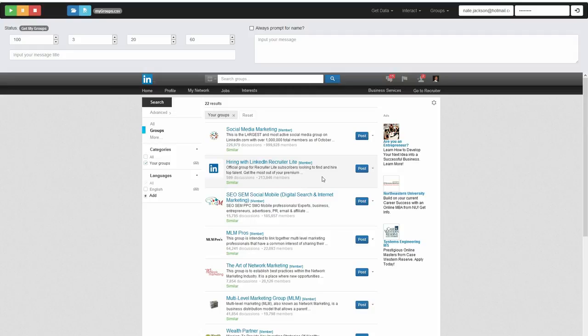You can work out a schedule that doesn't look too spammy or too automated. Then you can potentially message all of those members. With the timing settings in our poster, you'll be able to do that.